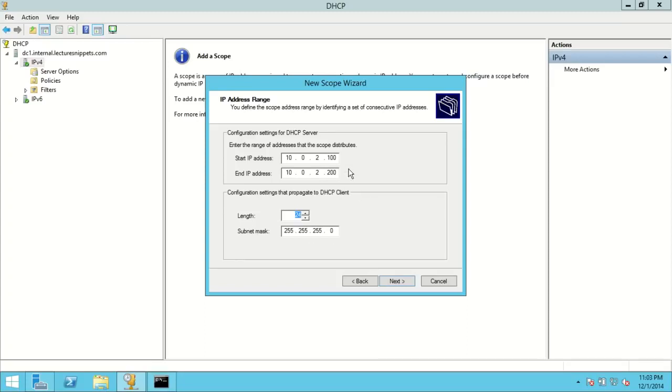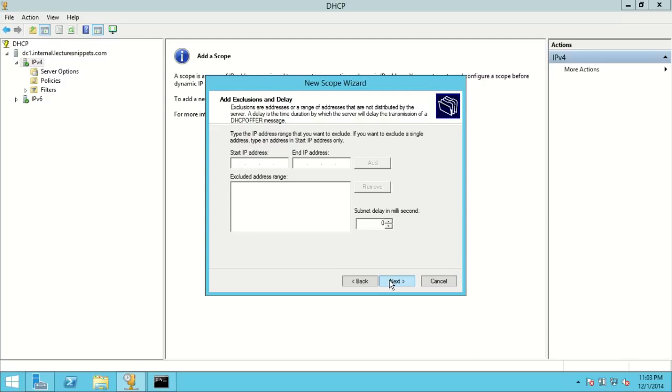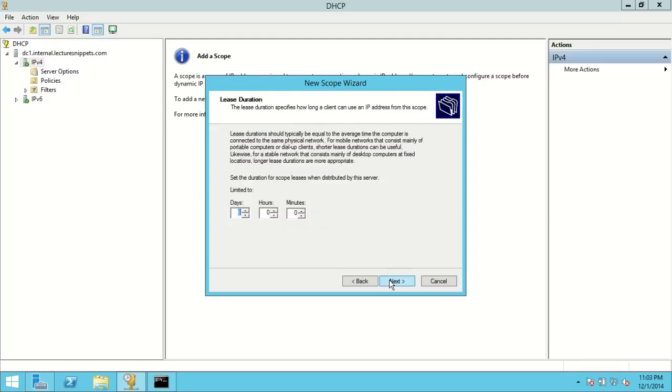So I'm going to basically be giving out addresses to my clients from 100 to 200, which means that depending on the size of your network, this may work for a small network, but for a very large network, I probably am going to need a larger range of addresses, and this class C address setup, or the subnet mask that I have set up here, probably will not work. But for a small business, this could work. I'll go ahead and hit next. And I do not have any exclusions, so I'm just going to go ahead and hit next again.